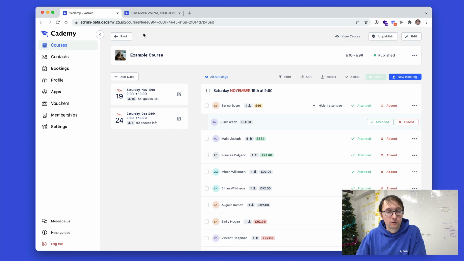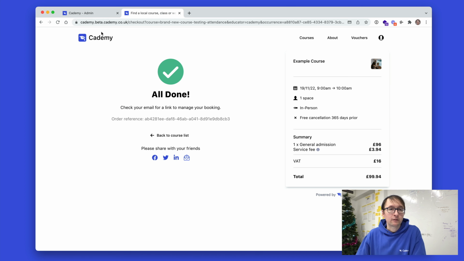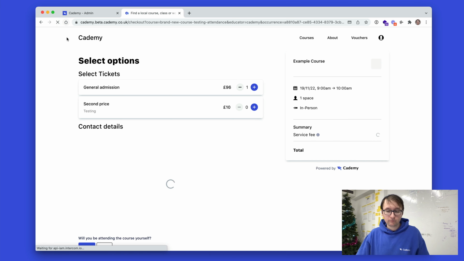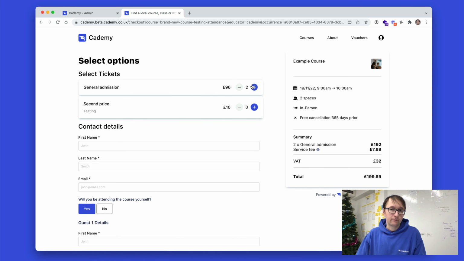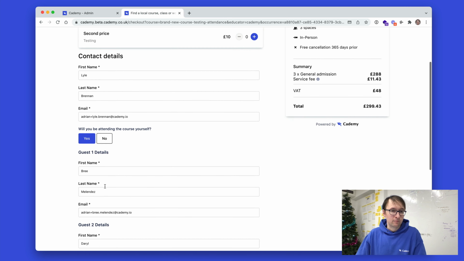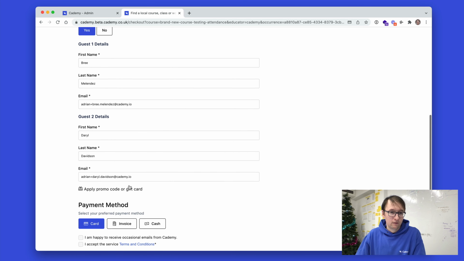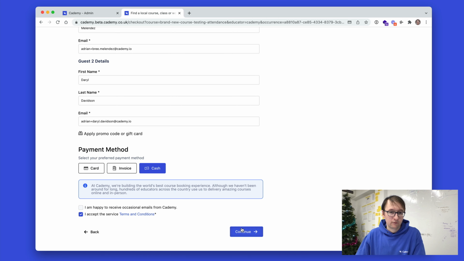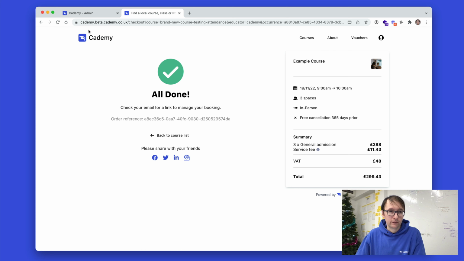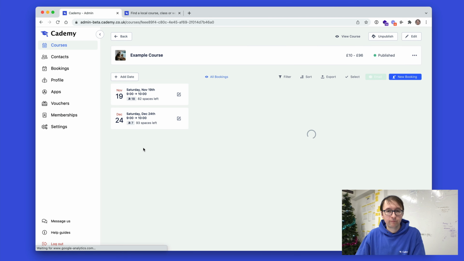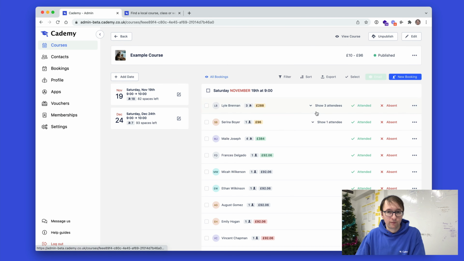Now, let's go and try that again. I'm going to go and refresh. I'm going to add 2 more people onto this. I'm going to say that I'm going to be attending, but you'll see I'm going to be entering the details for the 2 guests as well. Once I'm done, I'll just continue. Booking is placed. I'll refresh here. And there you go. That's that booking.